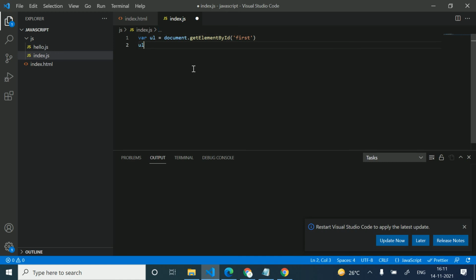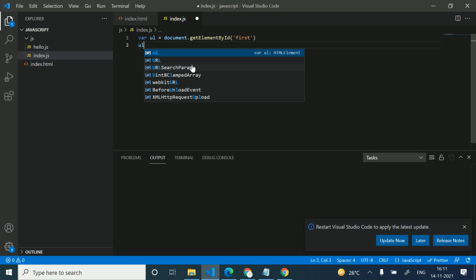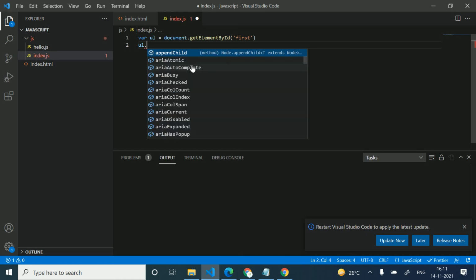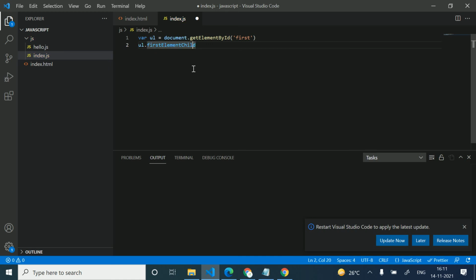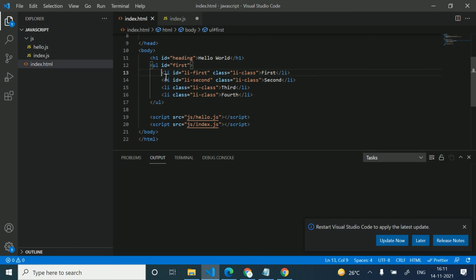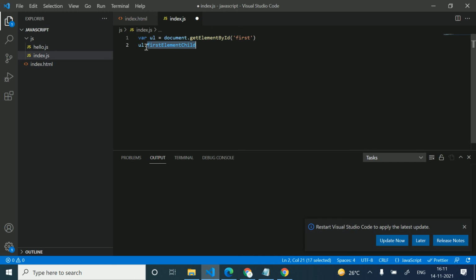So ul has a property, firstElementChild. The ul's first element child will be this li. So by this ul we are getting this element, the first li of the ul. Okay, so I'm just going here, first li.